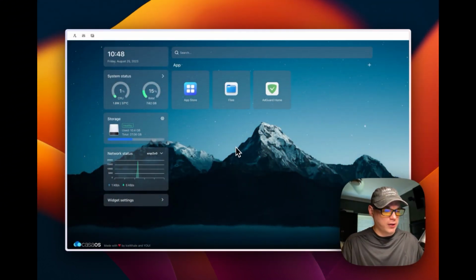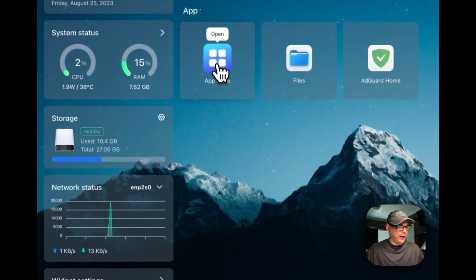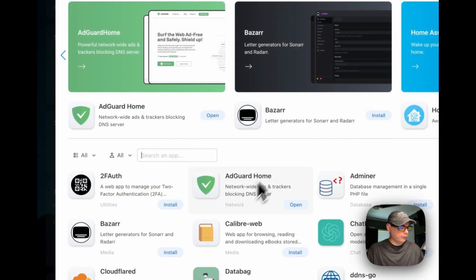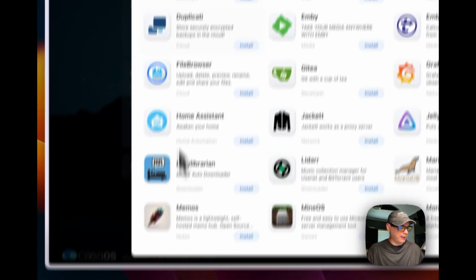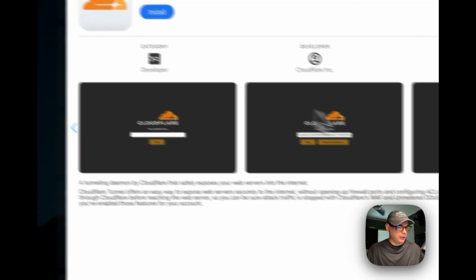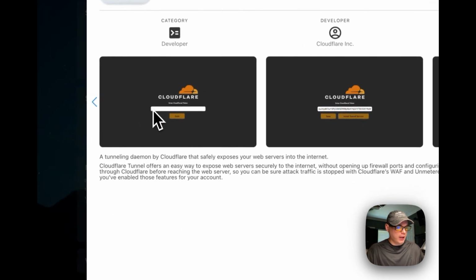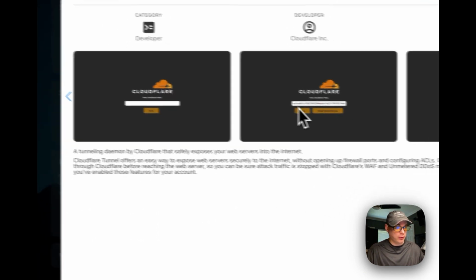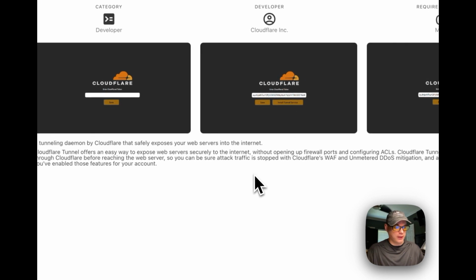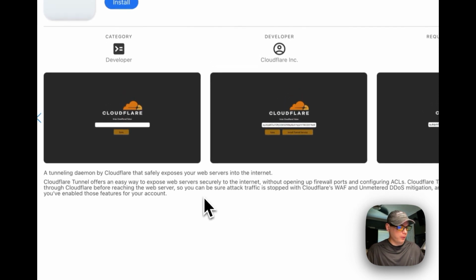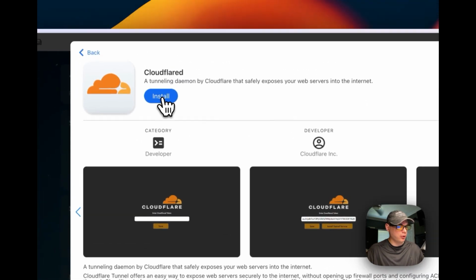So I'm going to go over to my Casa OS, and I did install AdGuard Home, and that's going to be our testing application. I'm going to go into App Store right here, and I'm going to scroll down to Cloudflared. And this gives you a UI where you put in the Cloudflare token, and then it starts up the Cloudflared connector. You can have multiple connectors on different servers, and that increases your availability on your side. So I'm going to go up to install.